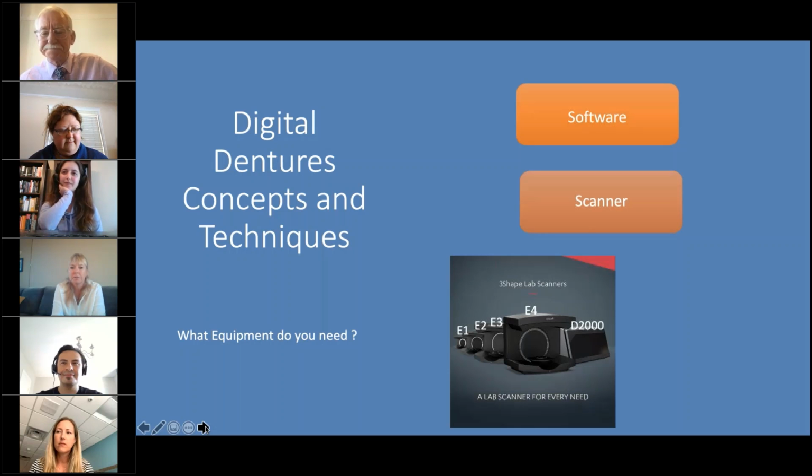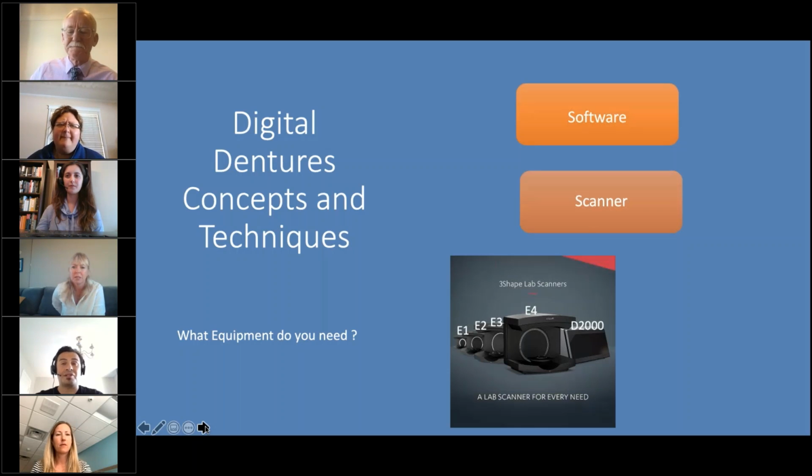Yeah, you do save time, especially if you're doing copy dentures, you can do both arches at the same time. You can do your upper and lower at the same time instead of putting the upper in, scanning it, and doing the other side. But do they still make the D2000, Eric? Yes, they do actually. You can still purchase a D2000.